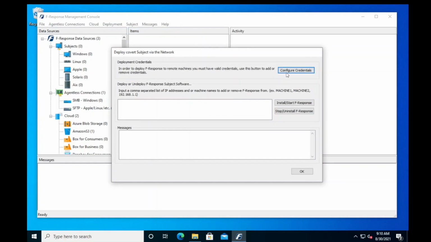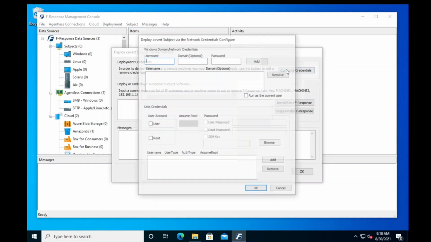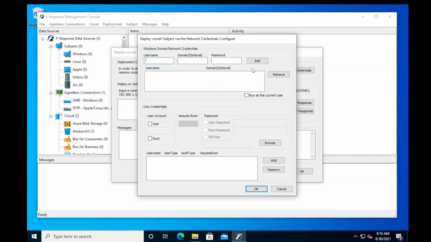The first thing we'll want to do is configure credentials. The credential configuration process is cut into both a Windows and a non-Windows system setup. We'll go ahead and put in a user account, domain, and password on our test network that we would like to use for deployment. Alternatively, we could run as our currently logged in user and use that account or credential to deploy the software. This may be helpful in the instance that you have credential or keyed access, some sort of third-party token for your user account.